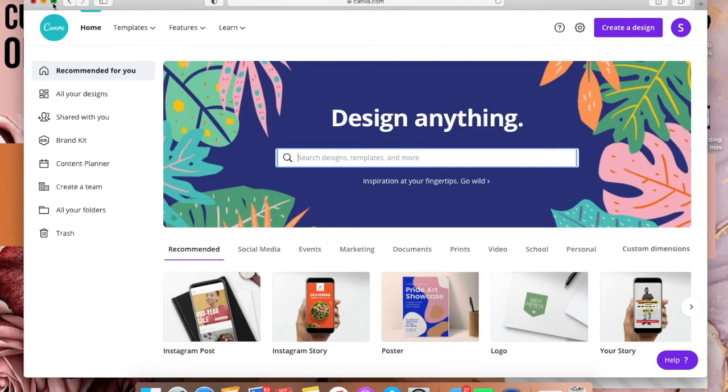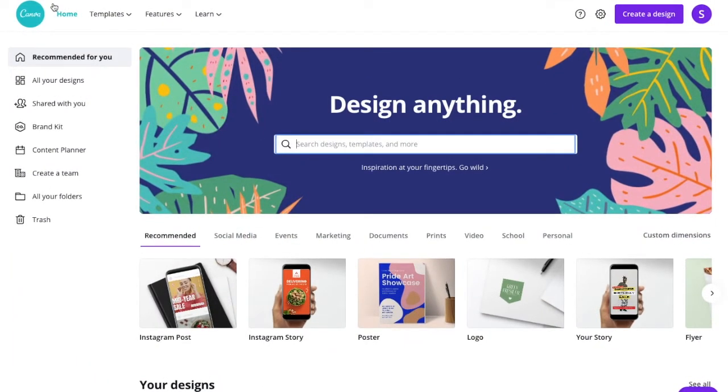Okay, so let me go ahead and enlarge this. What I am going to be showing you all today is how to make stickers. I just recently launched a stationery brand, so I will need stickers for the planner and the journals that I'll be creating. So let's go ahead and get started.